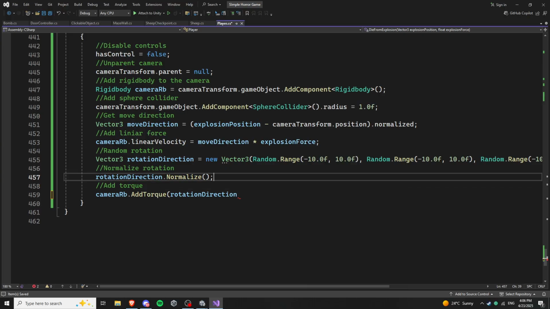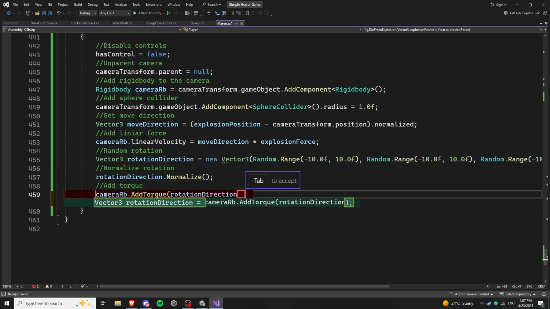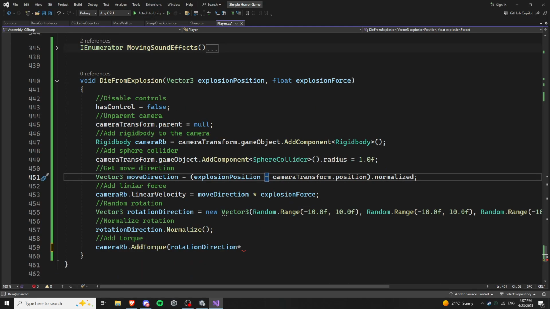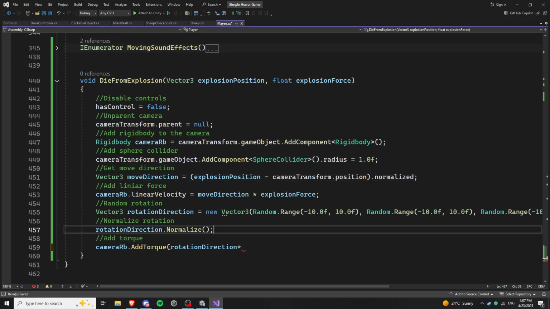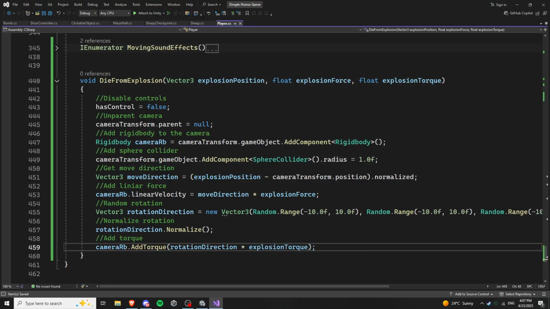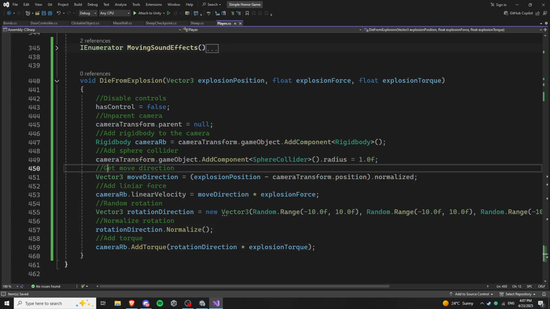Yes. So the rotation direction and then times some rotation force. So let's see here, rotation explosion, we take this and multiply here. And that should be everything that we need.